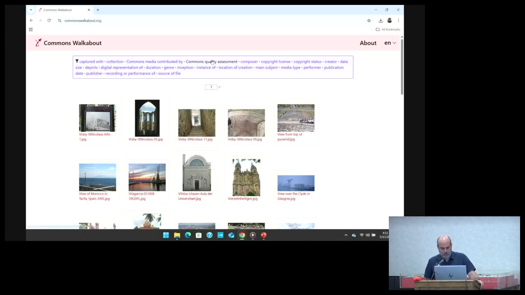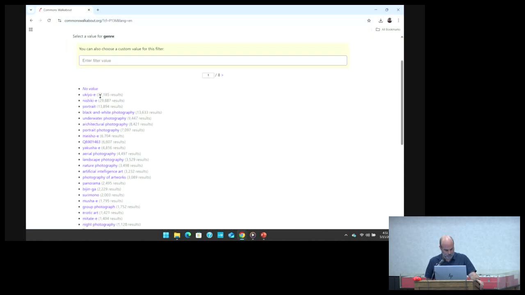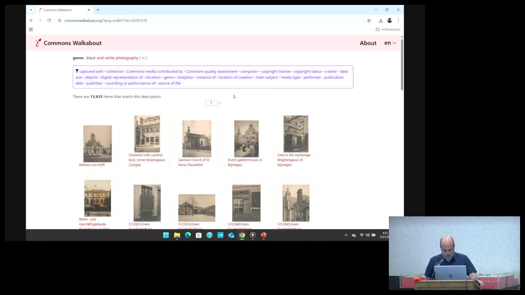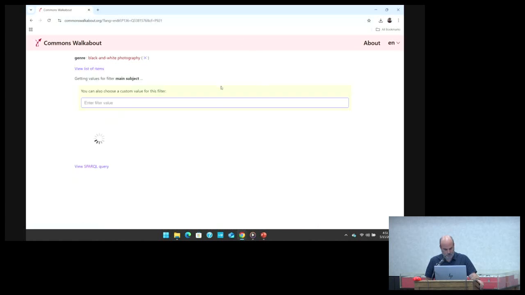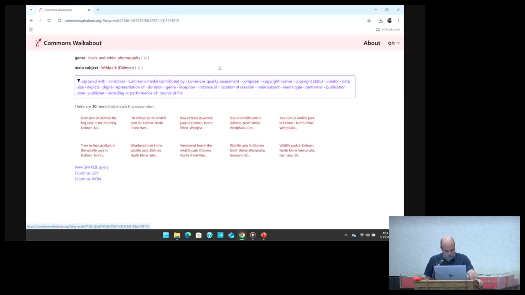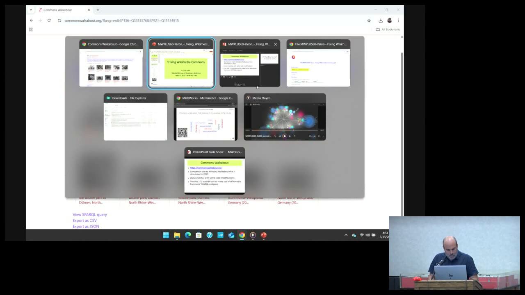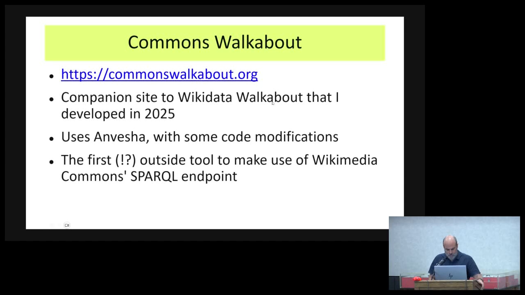Yeah, as with Wikidata Walkabout, you can filter based on all sorts of things. So if I click on genre, it'll let me filter, and again, let's see what happens. This is a lot of fun too. Here we go. Here's some. These are all black and white photos of a park in Germany. So I encourage anyone to try that one out too. It's just fun to play with.